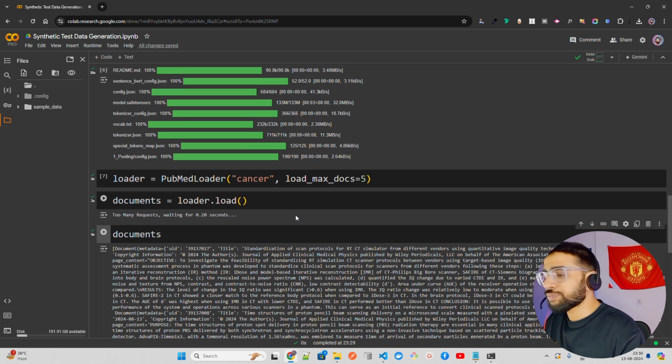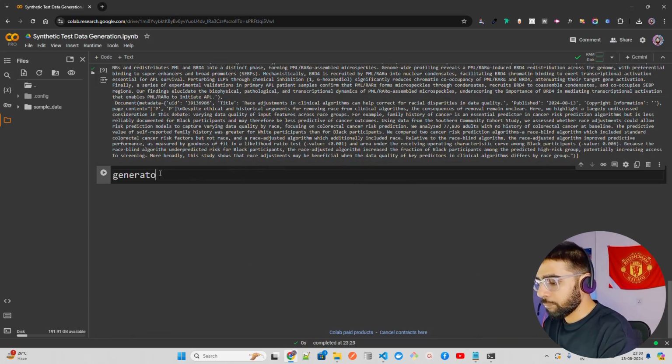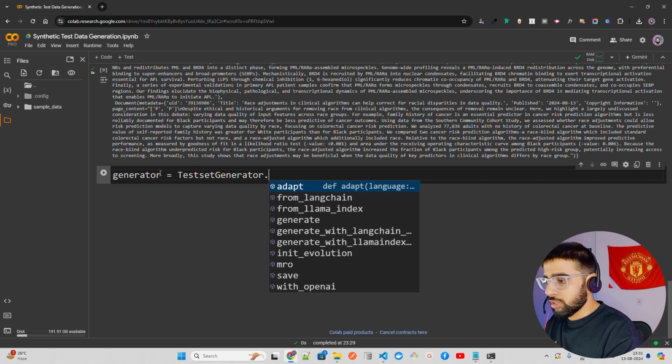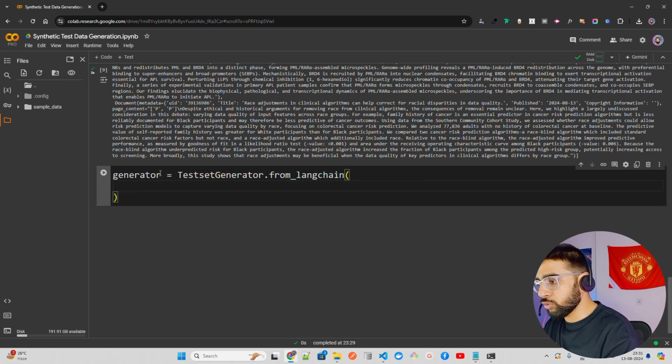Now let me just move to the next, which is creating a generator instance here. So let me just do that. For the generator, I'm going to use the test set generator from LangChain, and you can use the same for LlamaIndex. Now you can see the test set generator, and I'm going to use from LangChain, and I'm going to pass a few things.